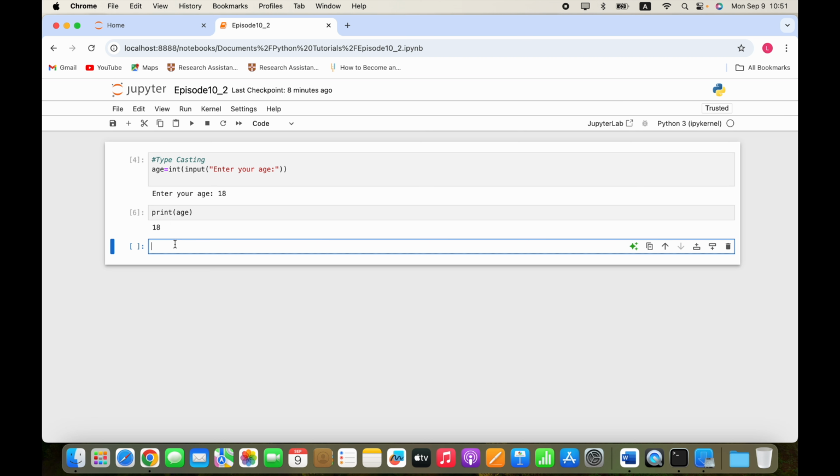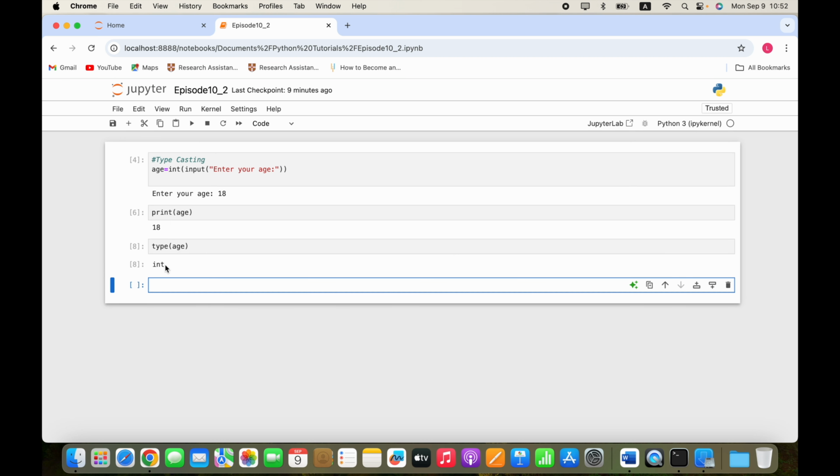So this shows this 18 is stored in the variable age, but this time it is stored as an integer value. We can check by writing type of age and then run. Yeah, it is taken as an integer. In this way we can change the user input to float and string as well. This is how we handle the user input and perform typecasting in Python.